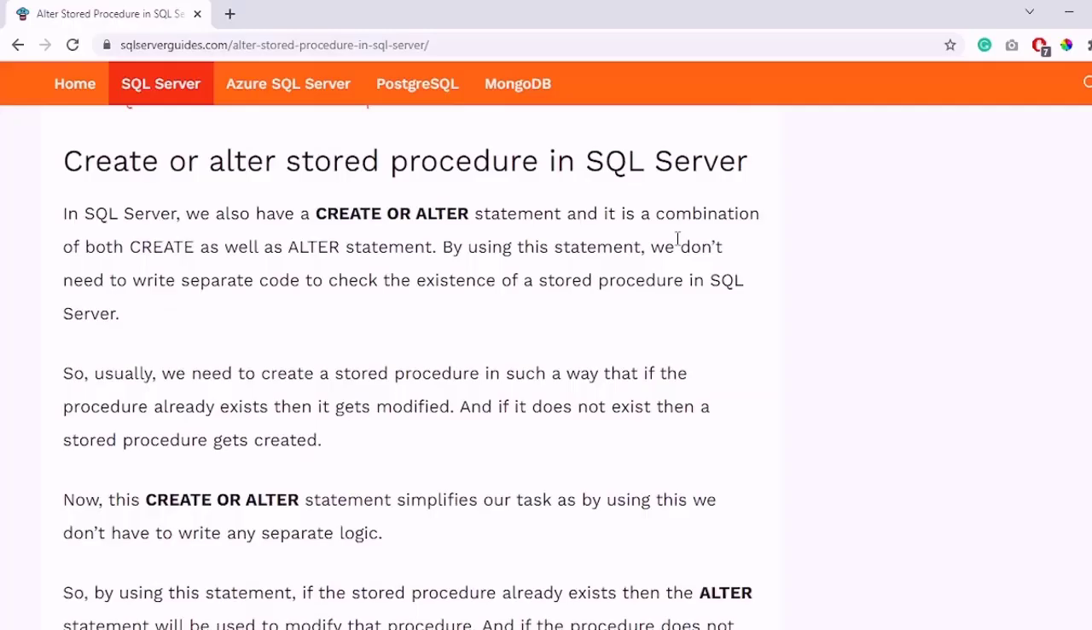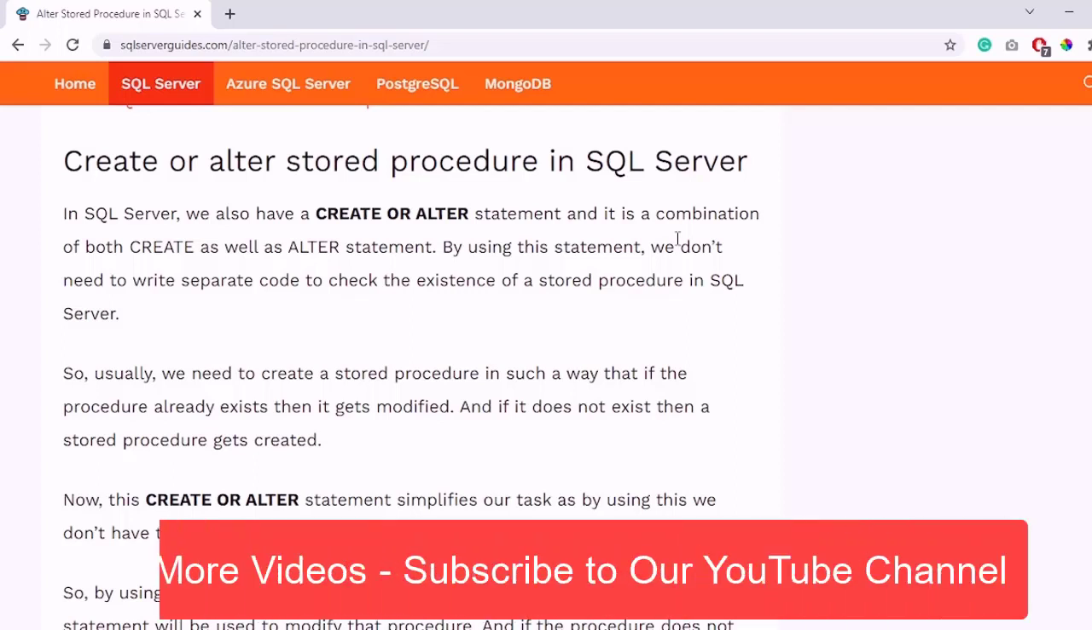Our next topic is how we can use the create or alter statement for a stored procedure in SQL Server. The create or alter statement is a single statement which is a combination of both create and alter statements. Usually we need to write the logic separately to check whether the object already exists in the database or not, and if it exists then we alter it, and if it doesn't then we create it. SQL Server simplifies this task by providing the create or alter statement.